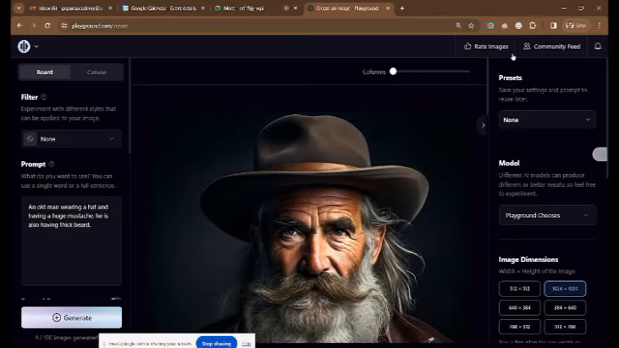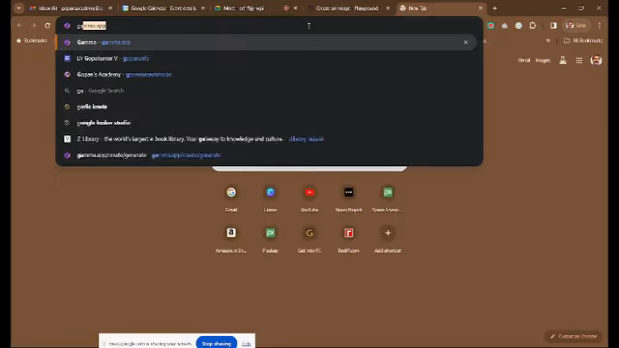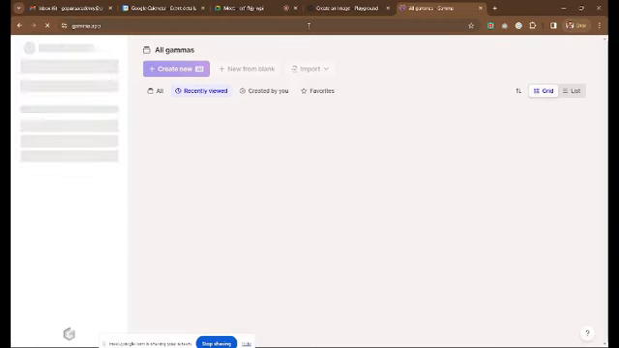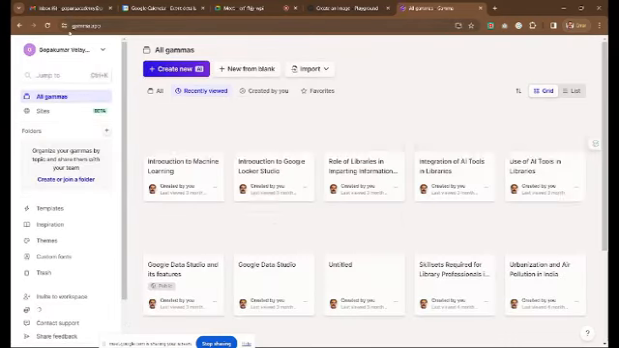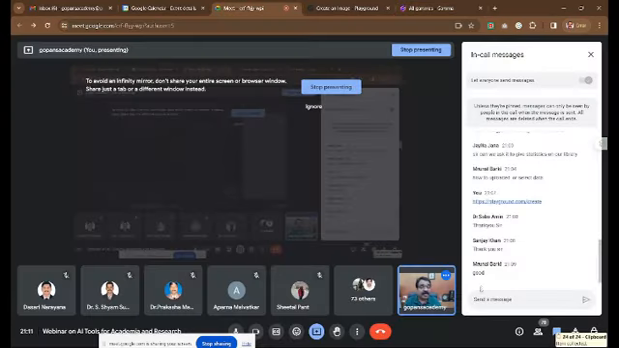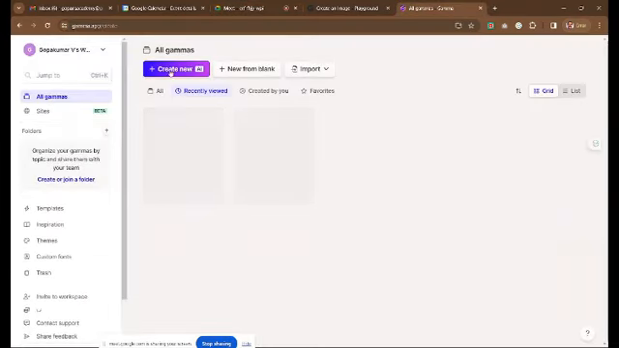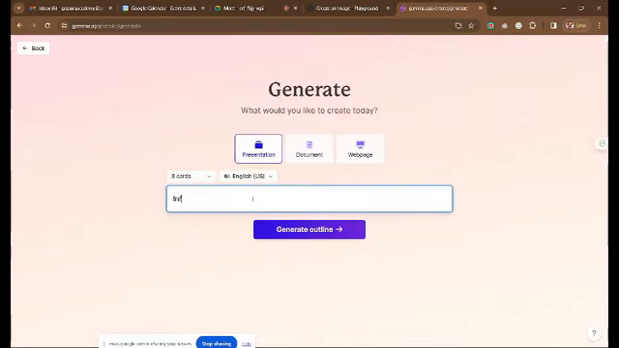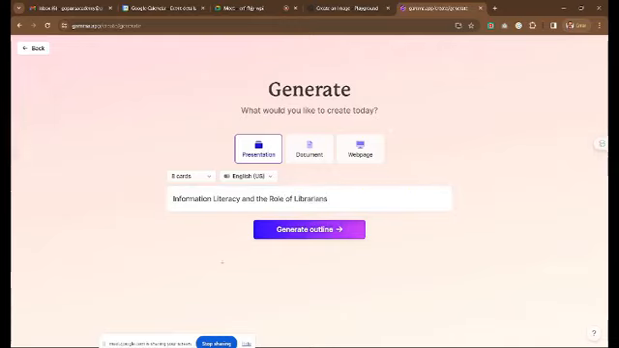Then there is something called the Gamma app, gamma dot app. I will share this web address also with you. Please copy it if you can. Okay, it has come up. Create new, here I will say presentation, and then I will say information literacy and the role of librarians. Okay, generate outline.